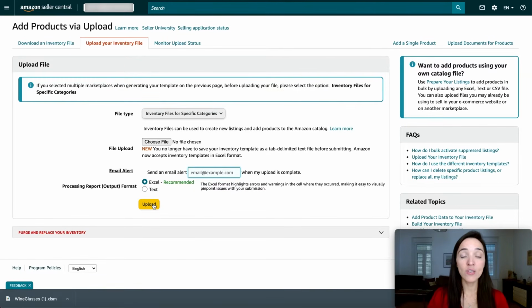And then they will take a little bit of time processing all of the information. The bigger the amount of listings that you're trying to edit, the longer usually it's going to take. Or otherwise, if it's not that many, it might be very quick, just a few minutes. And what you can do is either go to this tab right here and monitor upload status.